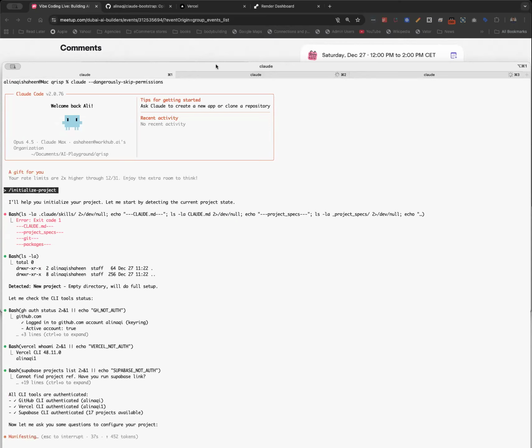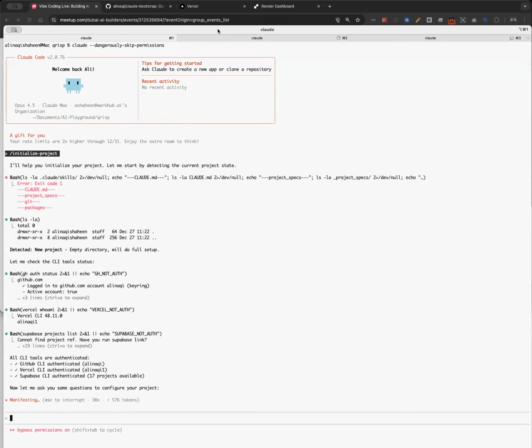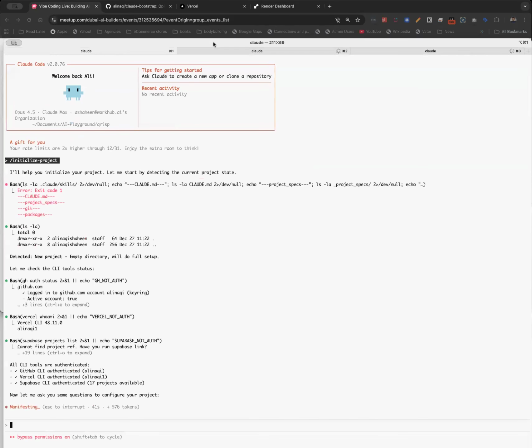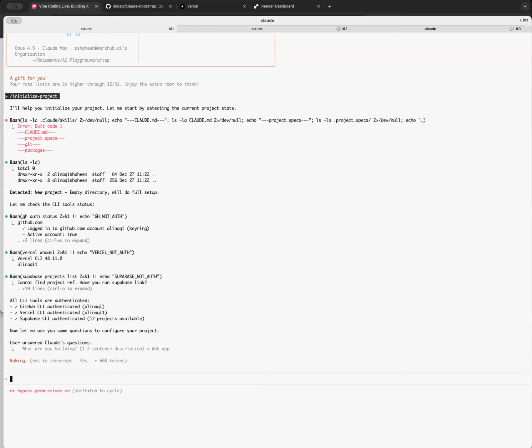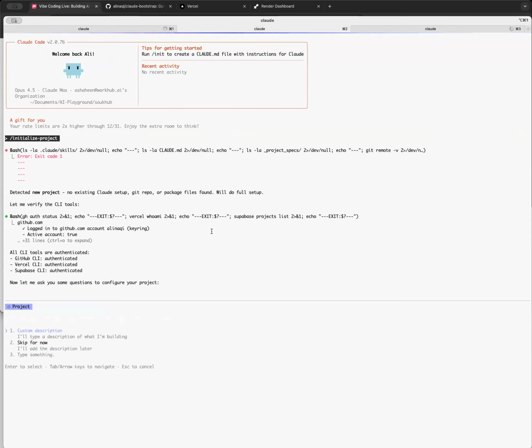All right, so as this is working, okay, it's basically asking me, is it a web app, an API service, a CLI tool, or others? I know this is a web app. We are in Crisp, so I go here. And the same question will be asked by this.